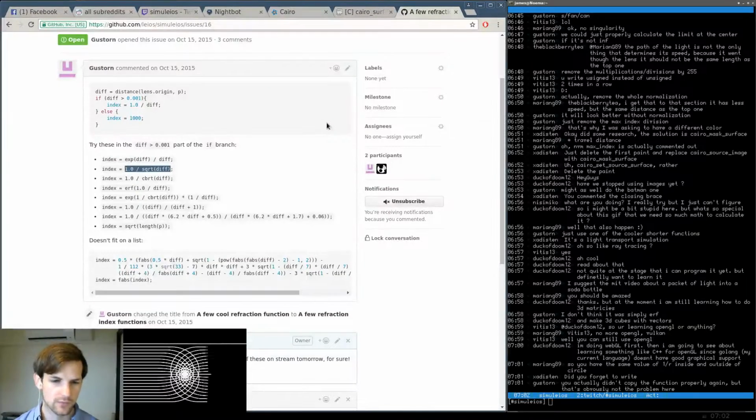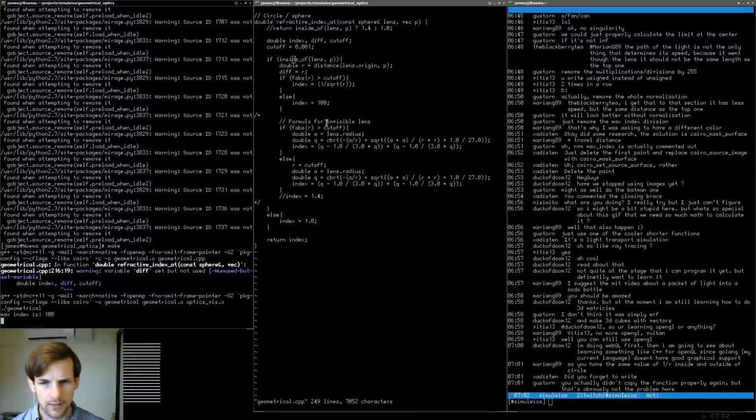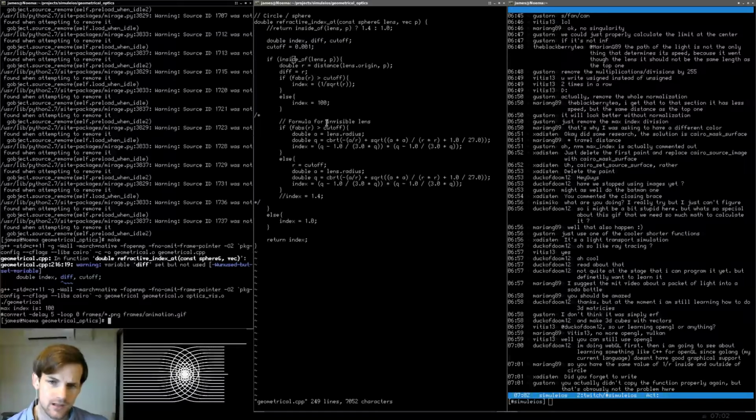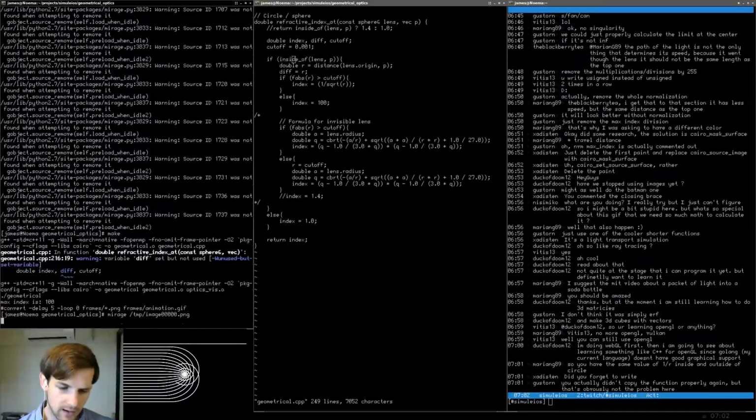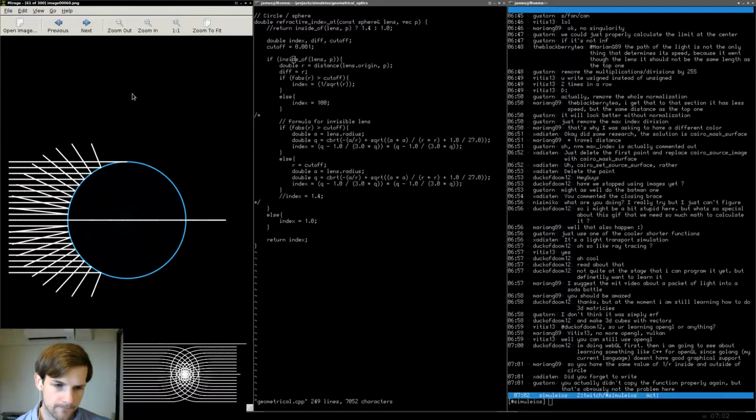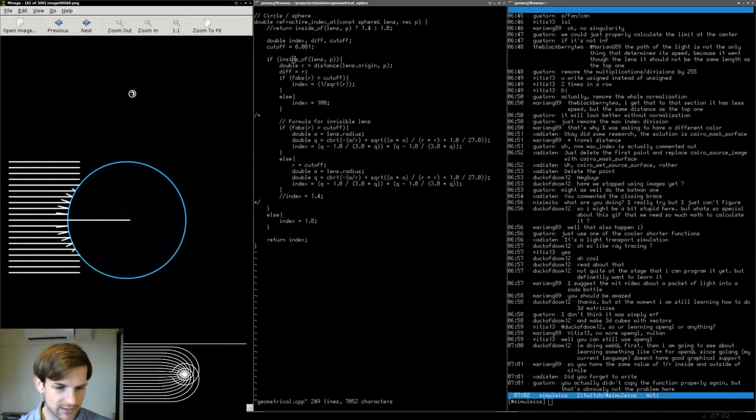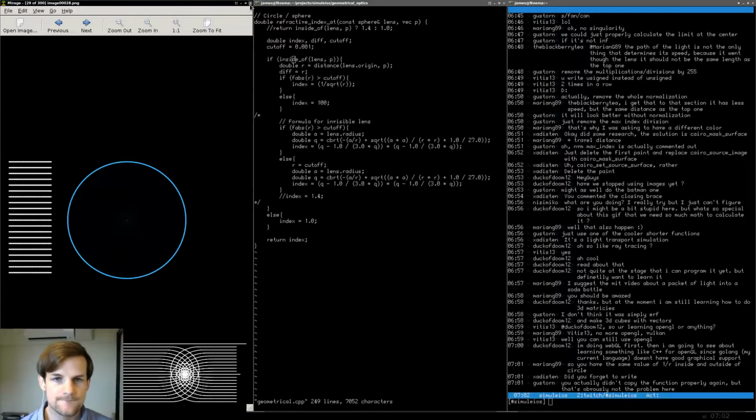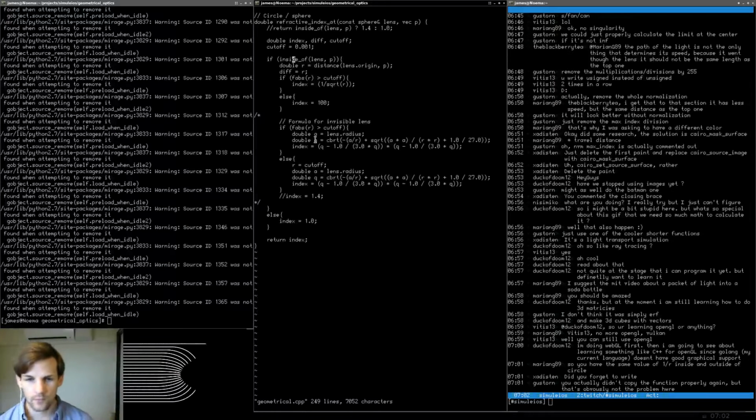Index equals 1 over square root of difference. Yeah, should be okay. Index equals 100 should be fine. We just arbitrarily cut it off, but that's fine. Mirage temp. Yeah, why are they reflecting? This is completely different than what we expected to get. Okay. Well, that's a mystery.